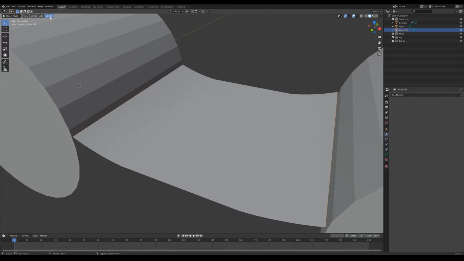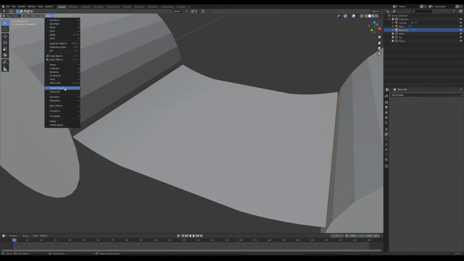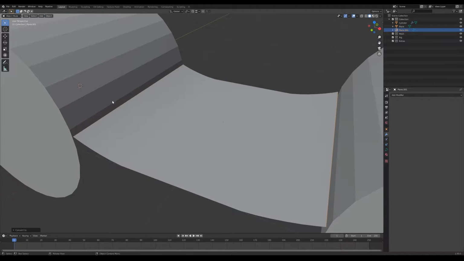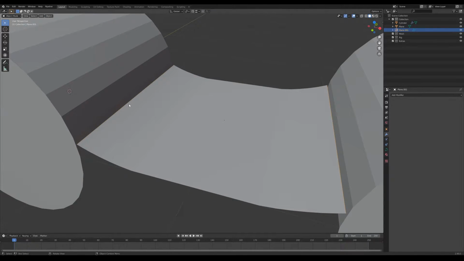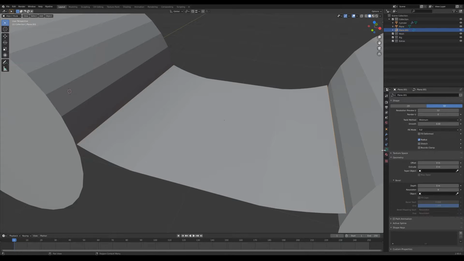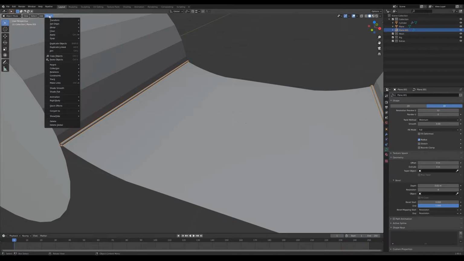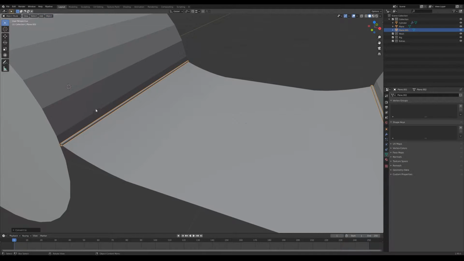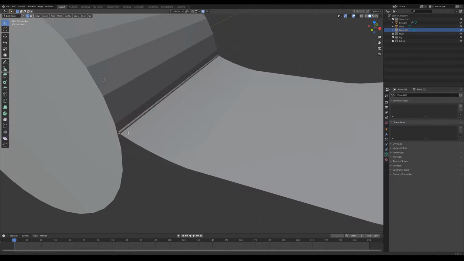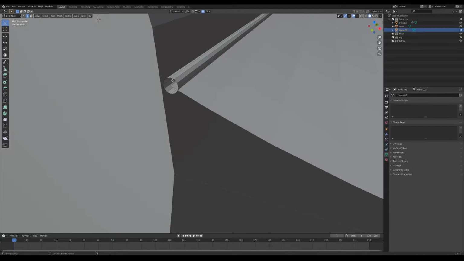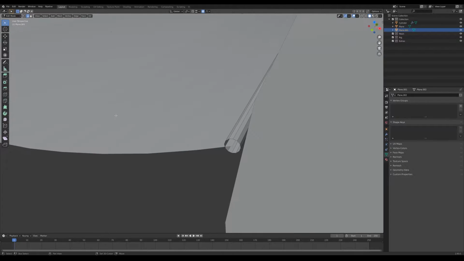And now let's convert these lines into curves. And now that they're curves, let's come down to the object data properties here. Under geometry, change the depth to 0.01. Now let's convert this new shape back to a mesh. And what we can do now is come to the edges here. Alt-click the front part and then click F just to fill in the gaps here.